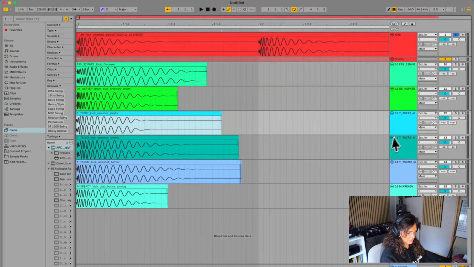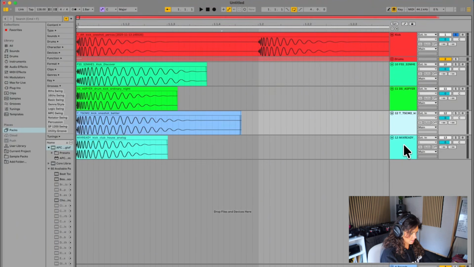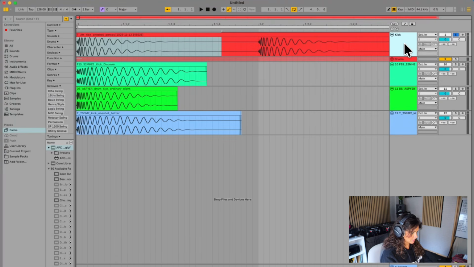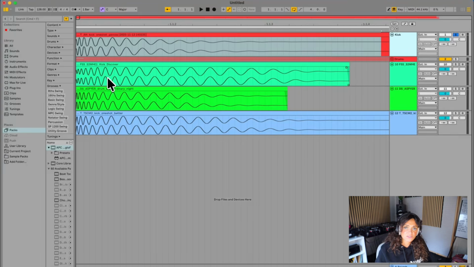So I'm just going to delete the other ones. I might even delete our main kick. Actually, I'm going to keep that just to show you the difference in layering these 3 kicks together and having our one main kick. Now it's important these 3 complement each other and not clash. So you don't just want to stack random kicks. You want to make sure that they fill a different part of the frequency range, okay?